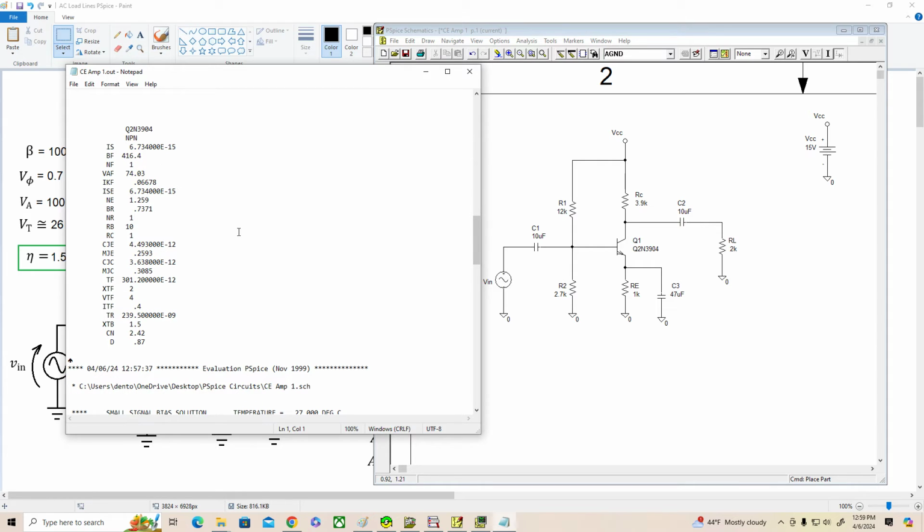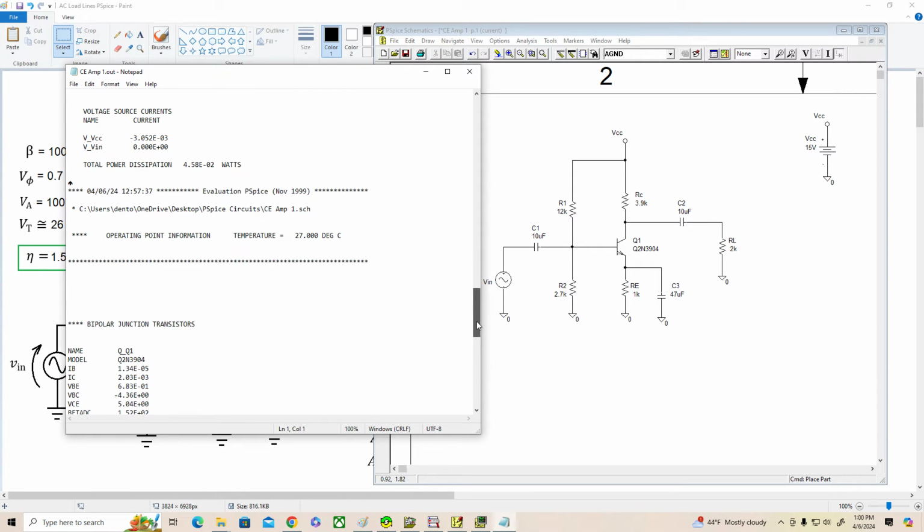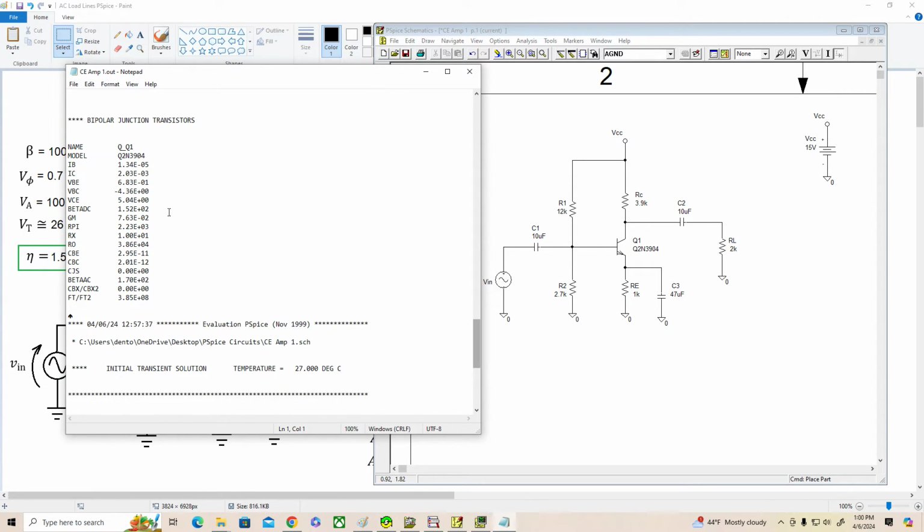Here are our transistor parameters that PSpice used to model the 2N3904. It's saturation current, forward beta, noise figure, early voltage, a lot of other stuff, all kinds of things. We're not going to worry about all these parameters, okay? There are way more than we're ever going to need to look at. Here are all my node voltages, operating point information, and here are my transistor currents and voltages at the Q point.